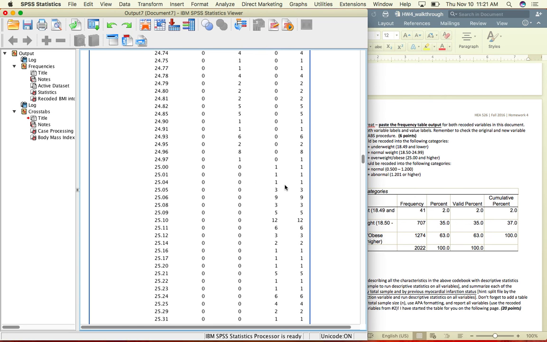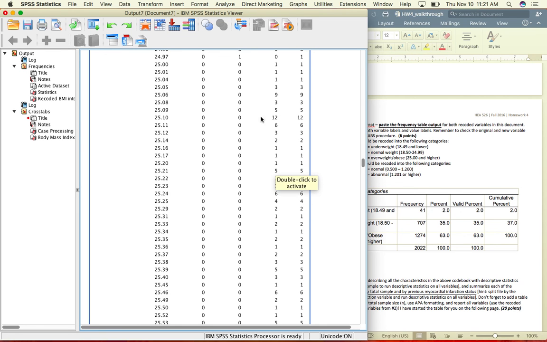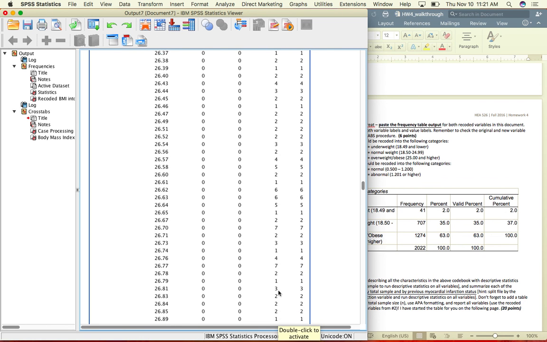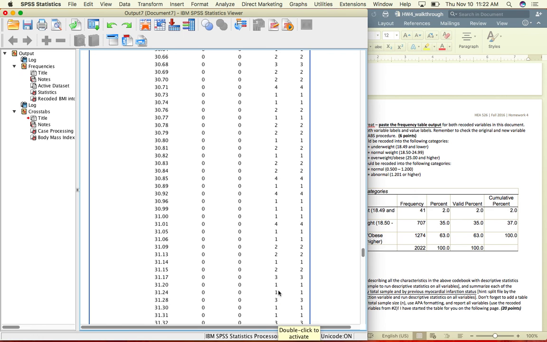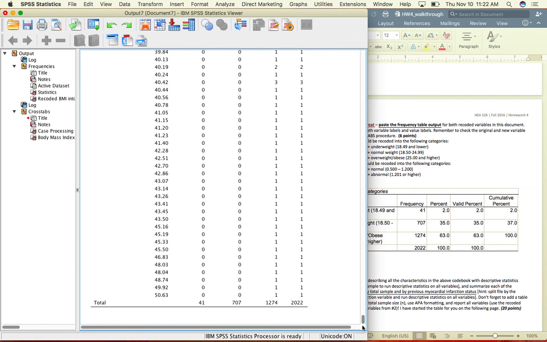And then the third column is anyone above 25 BMI. So then we look in this third column and hope that all of these values are in the third column and not in these first two columns. And we see that they are, and that's what we're looking for.